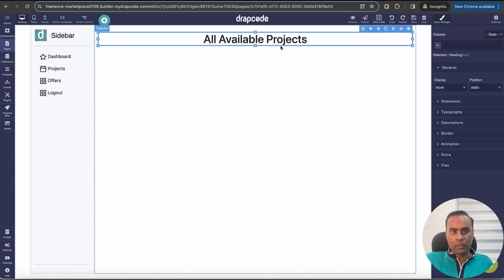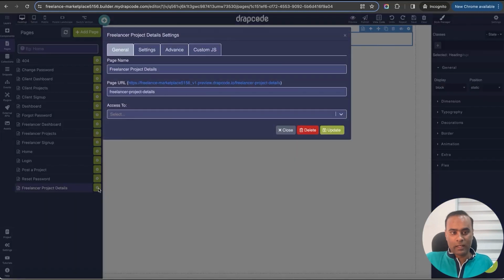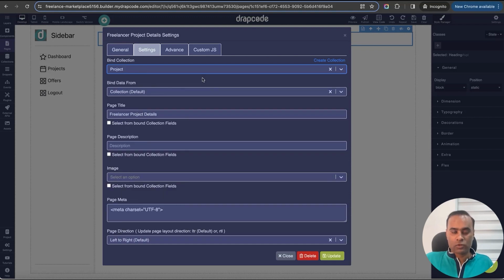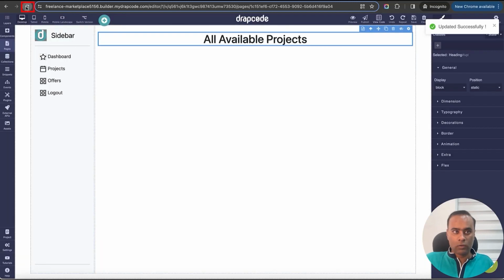And here probably let's display the name of the project. But before that, since this is a details page, we will need to bind the collection, that is, from which collection the data will come on this page. So I'll go to the settings, I'll choose a collection. Which collection? Project collection. So this will allow us to use all the fields of the project collection on the page, right? I'll say update. Now I'll reload the page.